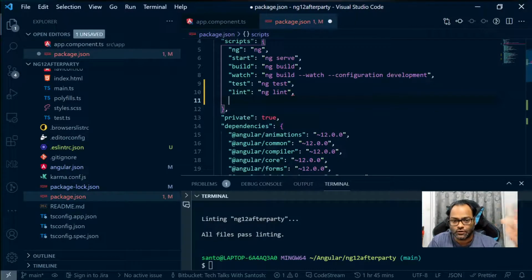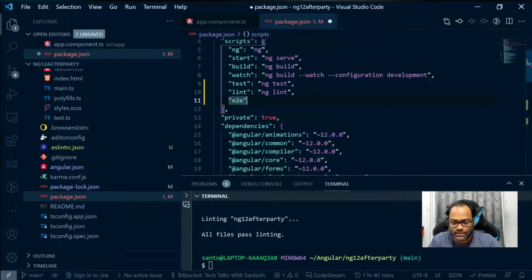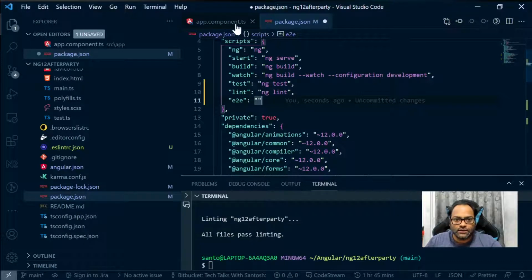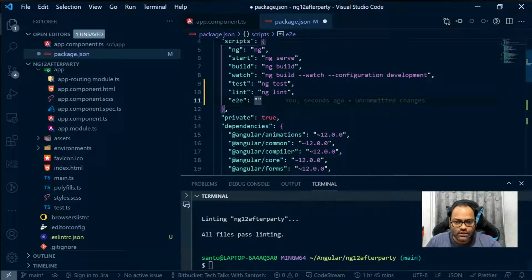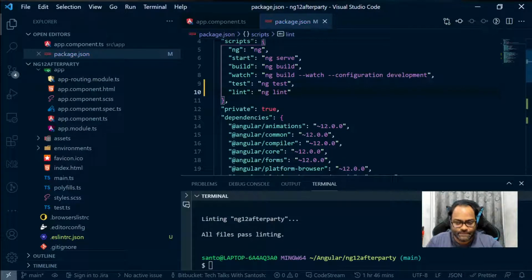Even if you use Cypress in future, just check if these commands are added here. If not, you can just write your own command. You can do E2E and bring in whatever E2E framework or library you want and just add the command here. So that's it. I think that's what I wanted to tell you about linting. And now let's go back.